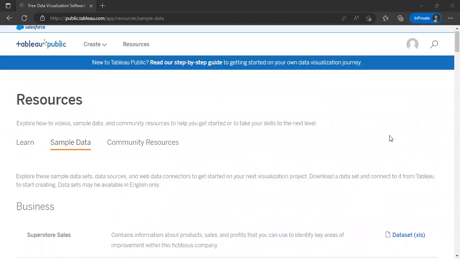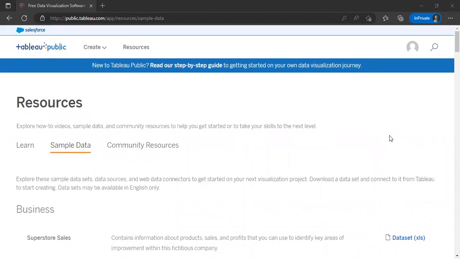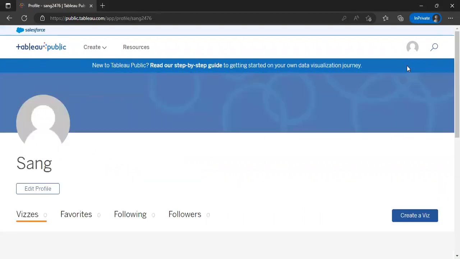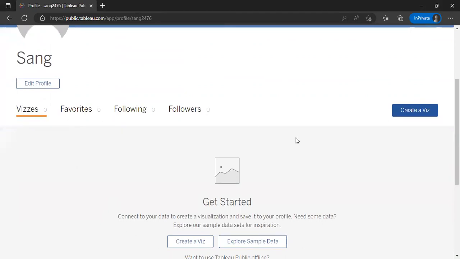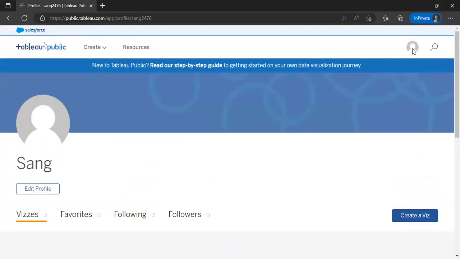Once I have saved the data, now I want to get into creating these reports. It's very simple from here. Go to your profile. Go to my profile. You will be able to view the profile. Again, my profile, you will be coming to this page.